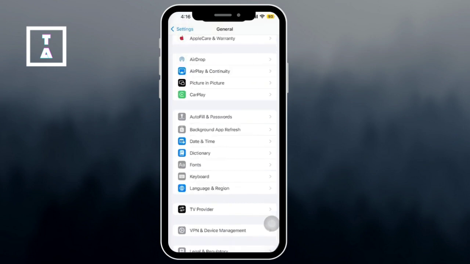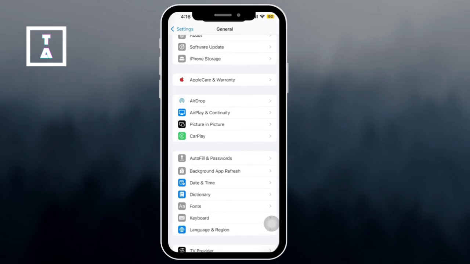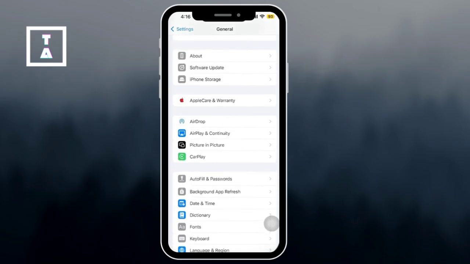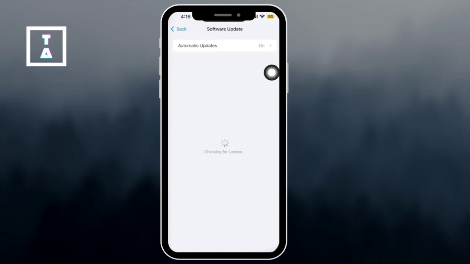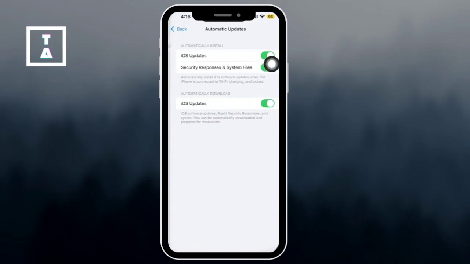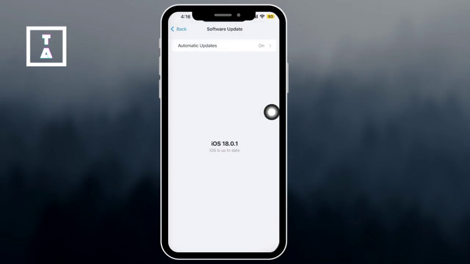Now, update your iOS. Go to your Settings, click General, and select Software Update. If a new update is available, tap Download and Install. You can also turn on automatic updates to keep your system current. iOS updates often include bug fixes that improve app stability.